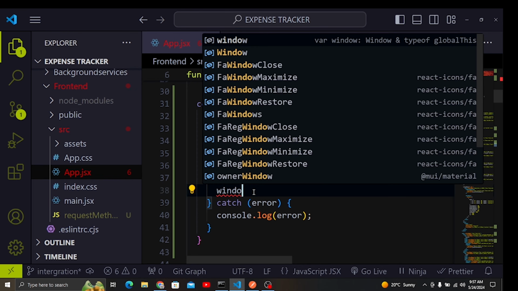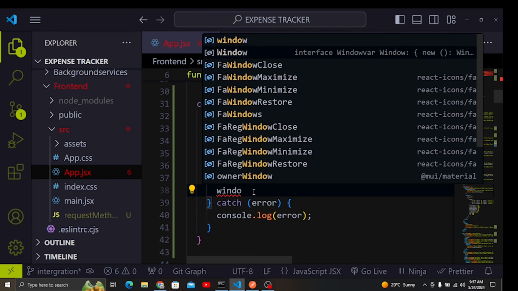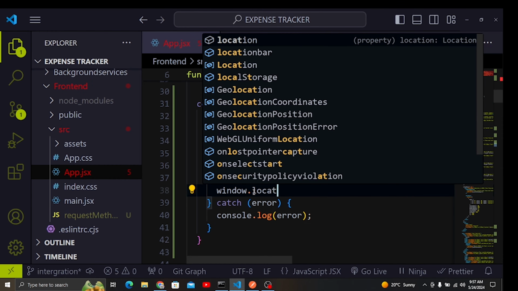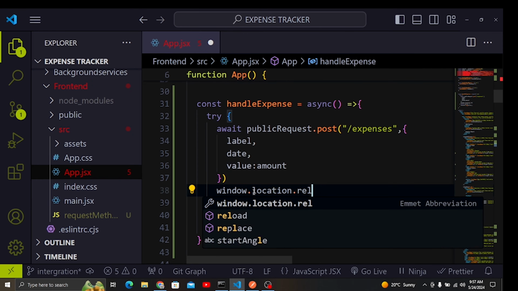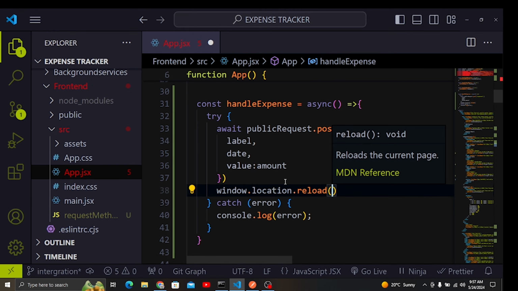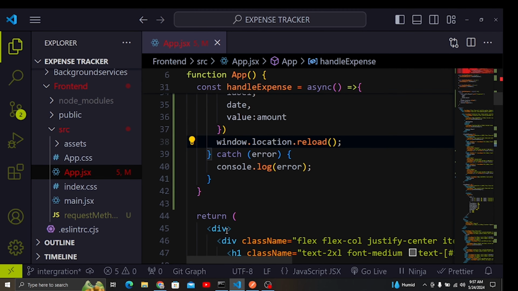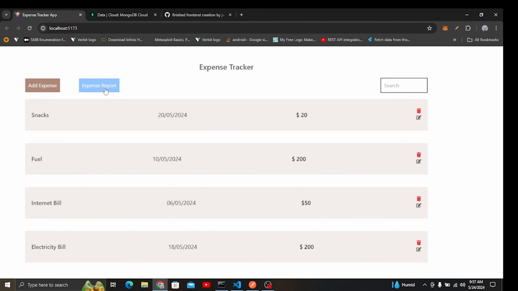So here I'm going to add window. So we have this window, and this is native in JavaScript, and then location, and then dot reload. Like that. So that's how you reload the page. So that is it. Let me save that, and we can just try that. So I'm going to come here into this app. I have to reload. You can see it is reloading here, and after that we'll be able to add the data to our database using our application here.